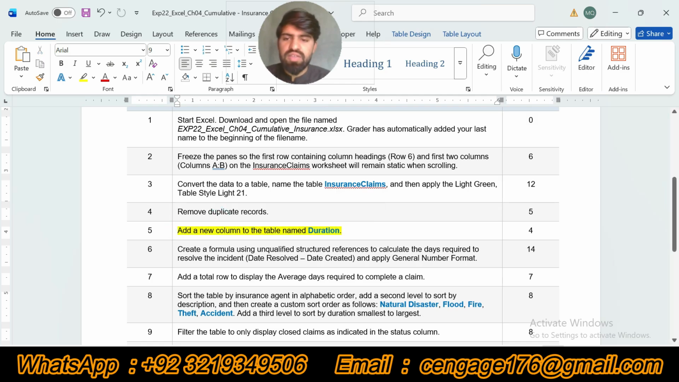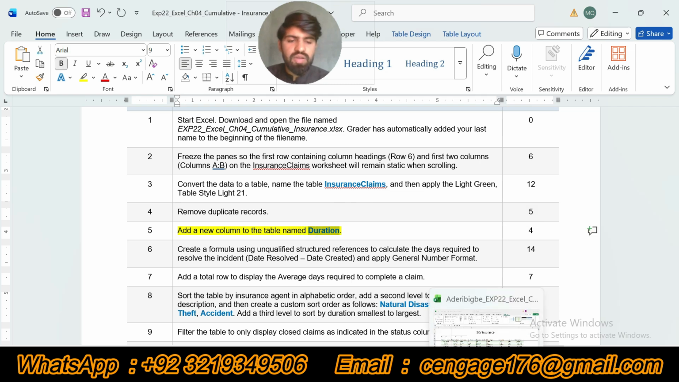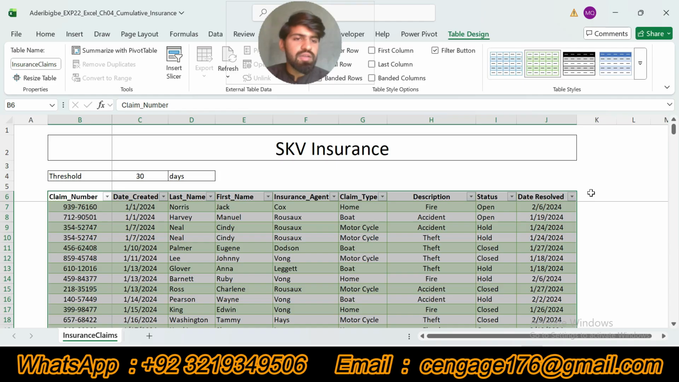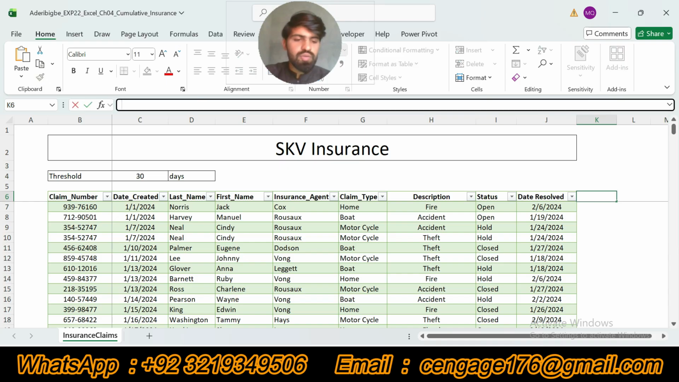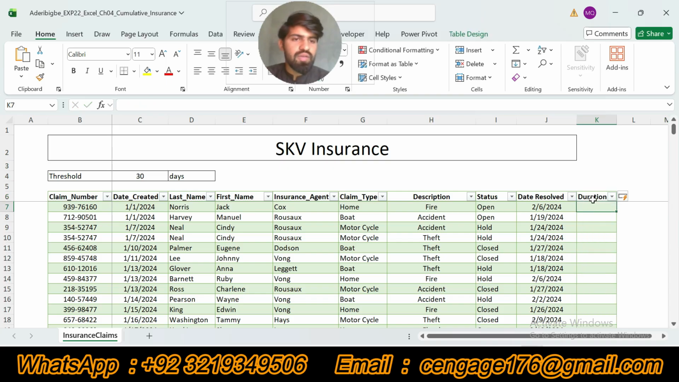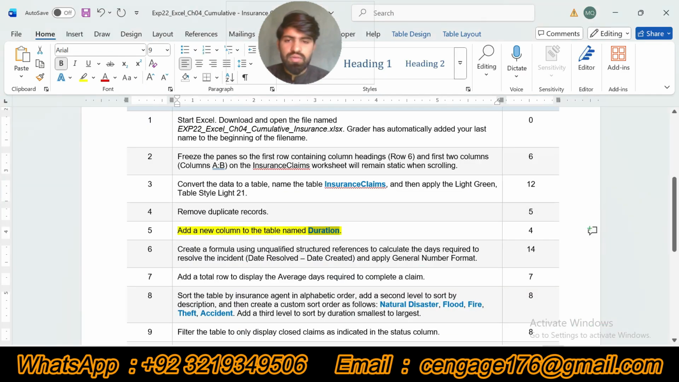Our step number 5 is add a new column to the table named Duration. We are supposed to add a new column to the table named Duration. Go to the Excel workbook and add a new column in the table. Name the new column Duration. Type Duration and then press Enter. So our new column is created. So step number 5 is done.